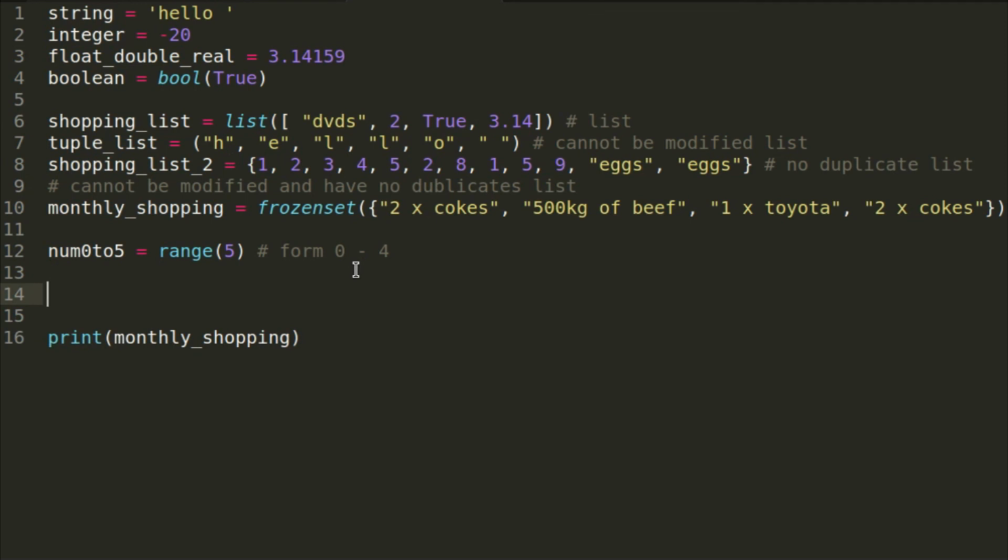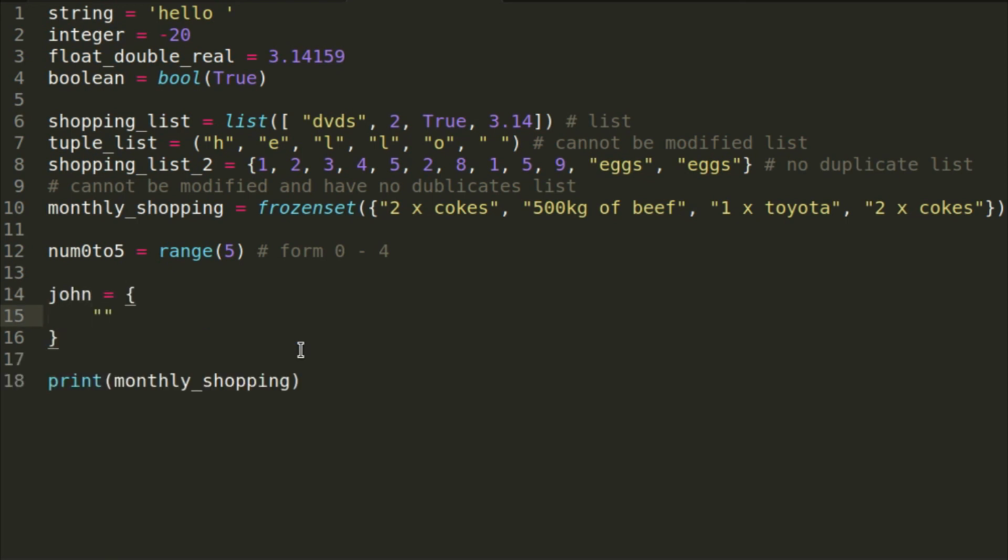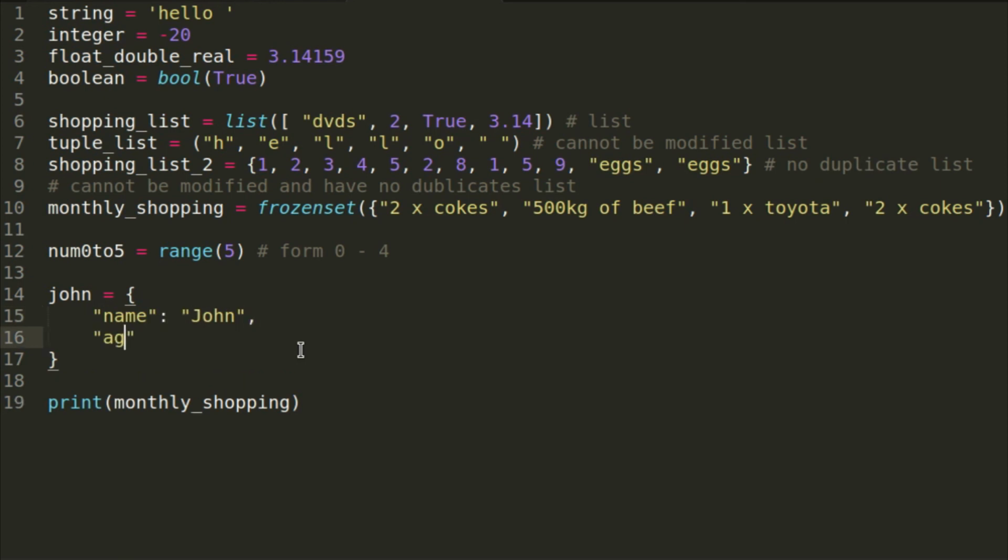For those of you who know normal programming languages, you might know this as an object. So let's say we have a person, or let's say we have John, and then we have, let's say his name is John. That should be a double, not a thingy. And then let's say his age is 22.